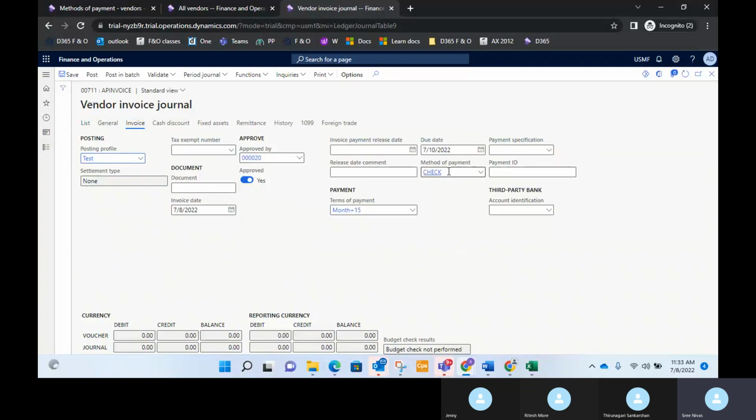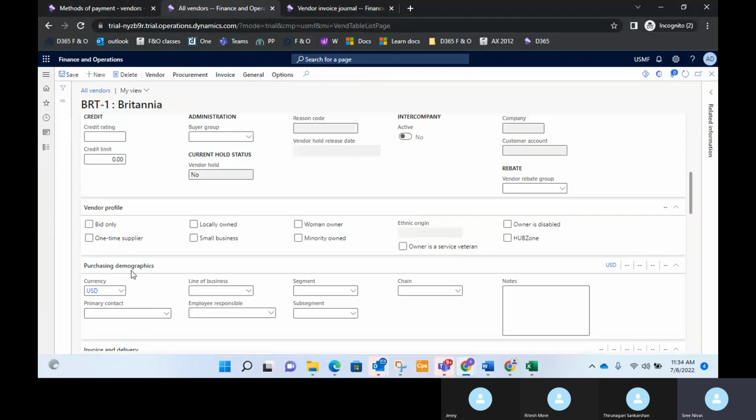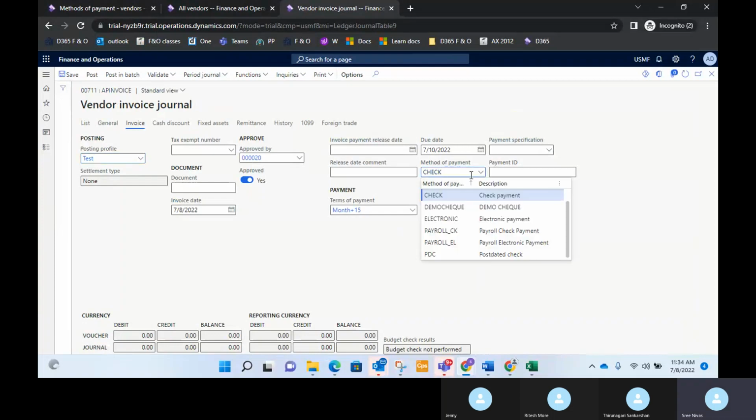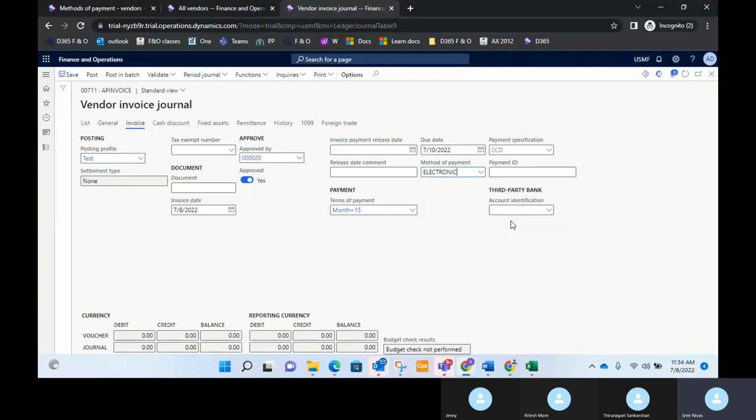Under the invoice, you see the method of payment by default is showing as check, because we have created the method of payment, and for all vendors, while creating Britannia, we updated the method of payment as check. But later, if you want, you can change it, because this is an editable field. Let's say if you want to do payment through electronic payment, you can make it electronic here. If you have any payment ID or payment transfer number, you can specify that.